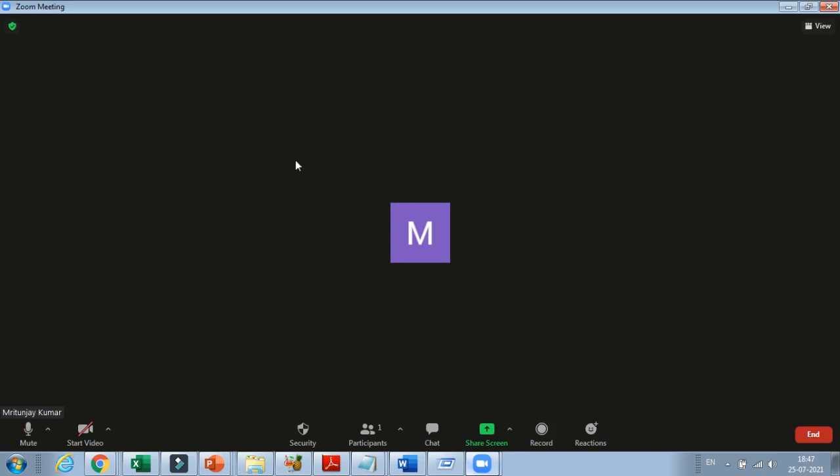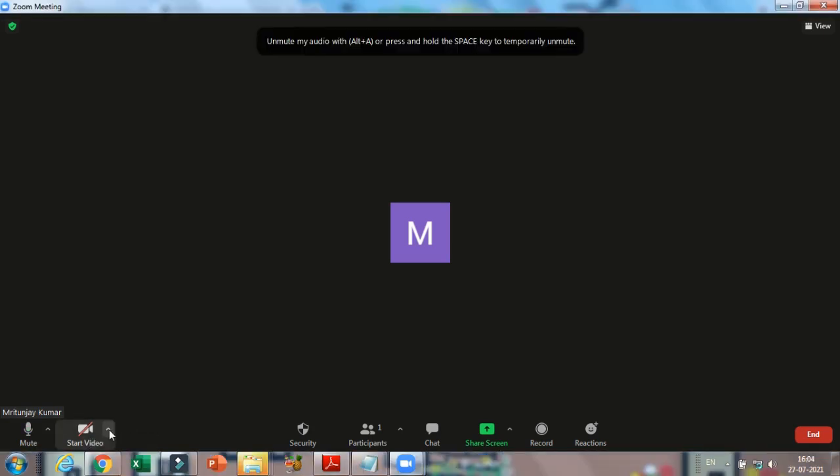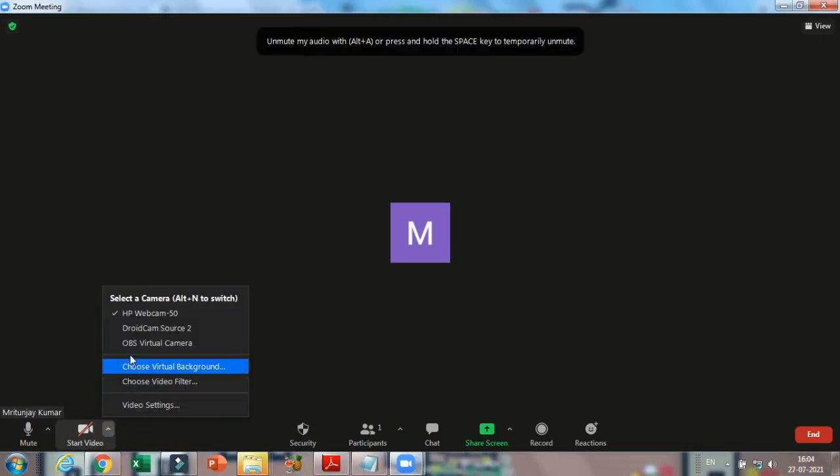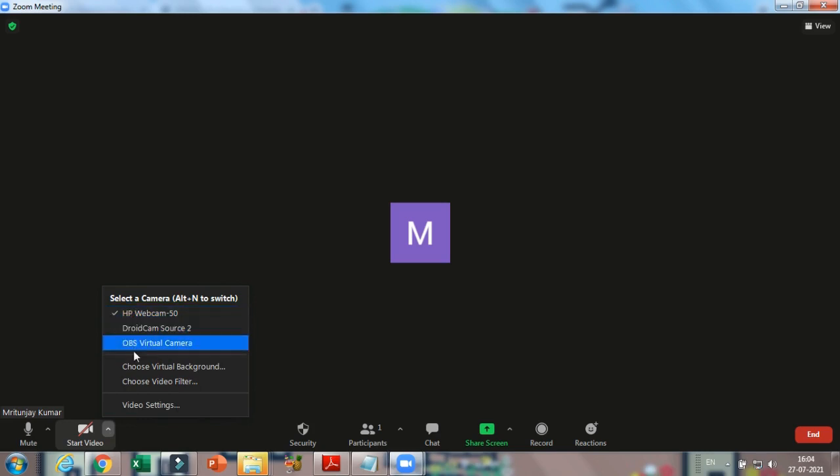So you can see this is the screen here. From here you can mute your mic like this. From here, if you want to enable your mic, you can enable it. From here you can start your video.